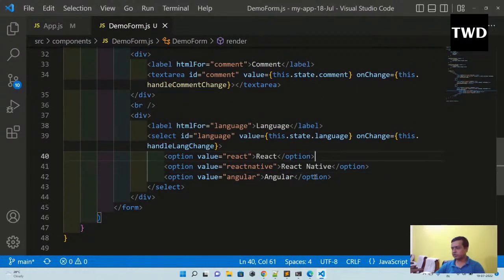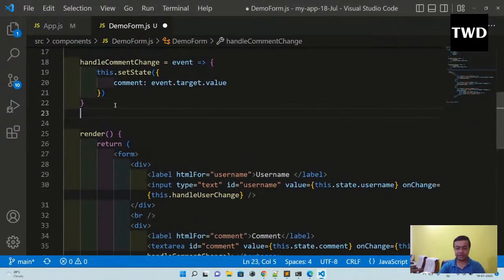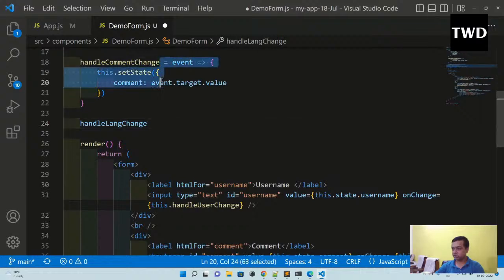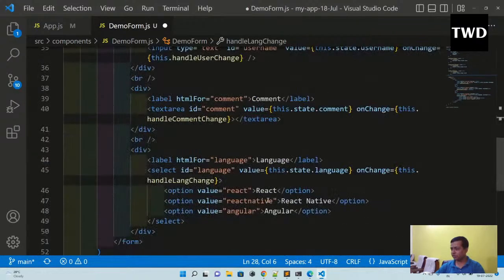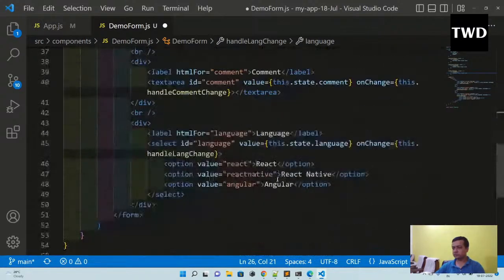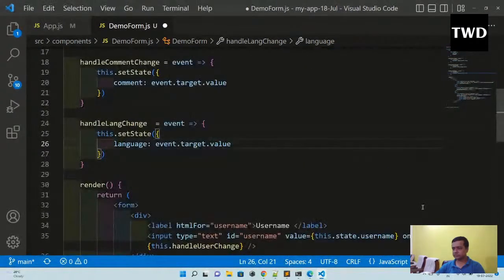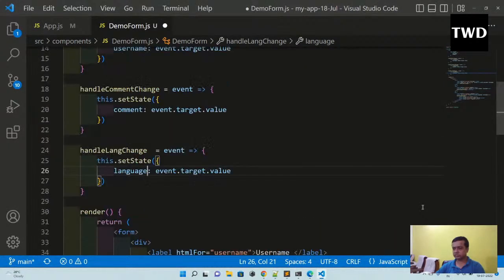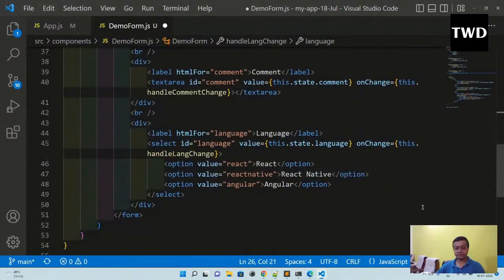But if I save it, I have not given this handle lang change, or else it will be an error. So I'll come here and set handle lang change equal to this. Again the same thing I have to do, only for this language. I'll come here and do this for the language. So this language I've done, save it.